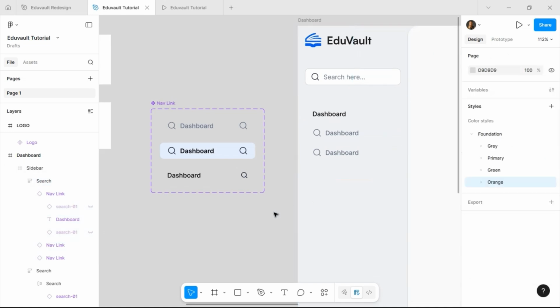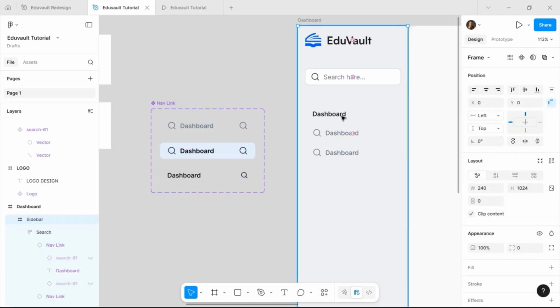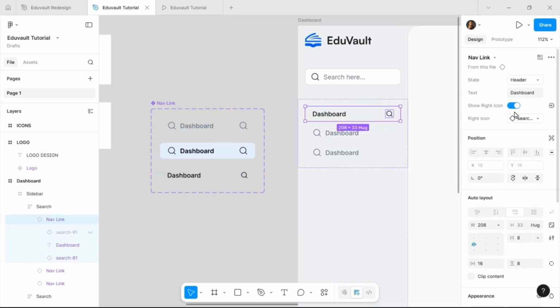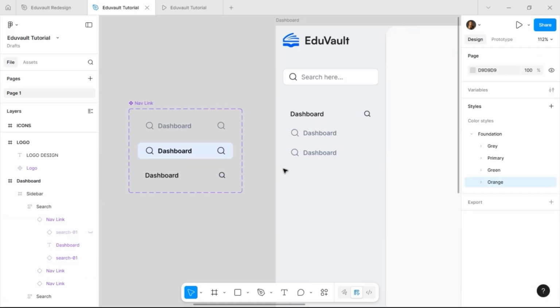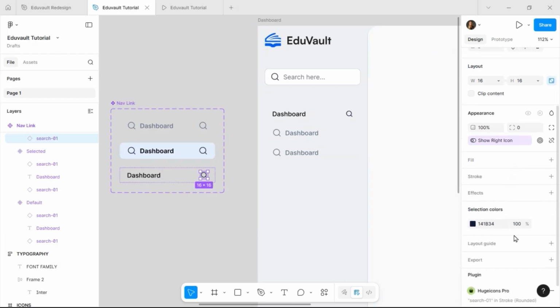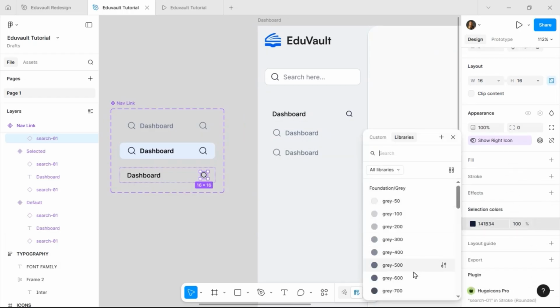So this is what we've done so far. So you can see, although I'm not seeing our right icon. Okay, I turned it off. So this is what we have currently. And then our icon here is going to have another color, not the same color. So this is going to be our gray color.